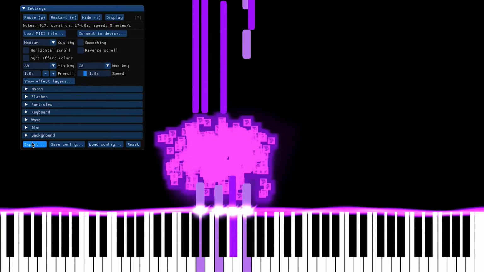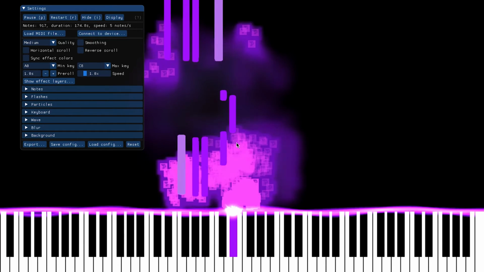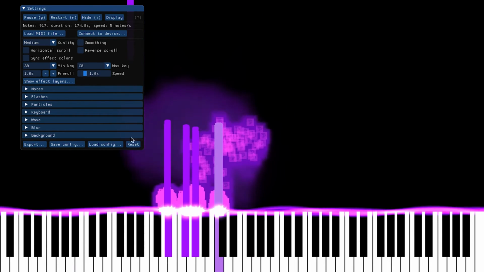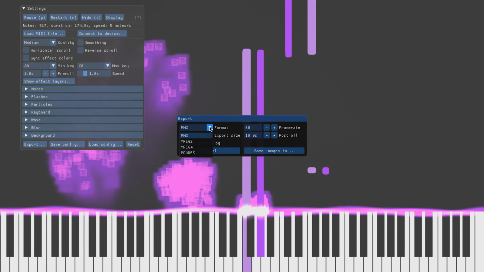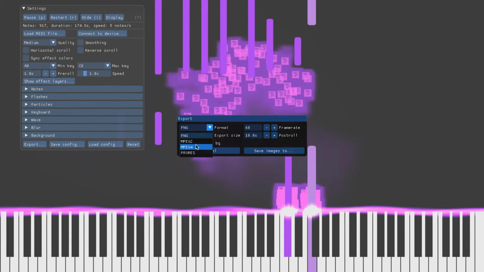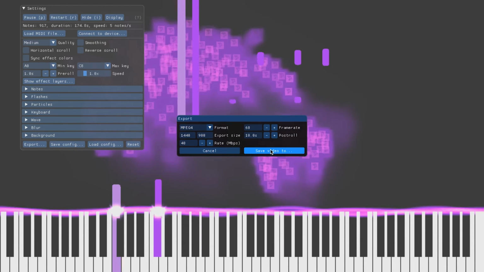And lastly is, once you are happy with how your animation looks, so all the colors and everything is set to how you want it, you can go ahead and export it and make sure to put it whatever format you want it to be in. I like it in MP4, so I will select that and then save the video to your computer.